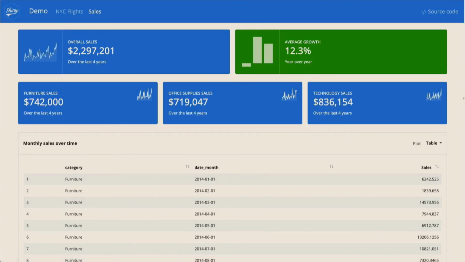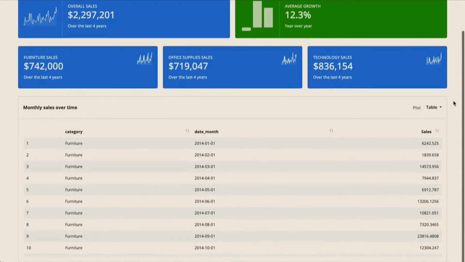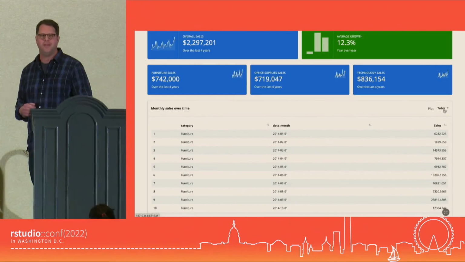All right, I'm about to get the gong here. So let me just say, I think this will be especially powerful when it comes to tables.